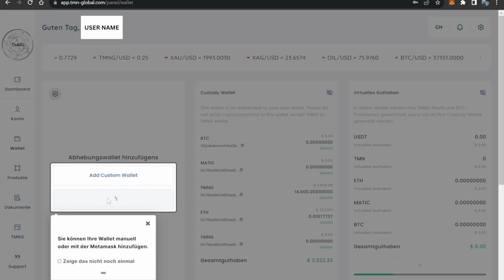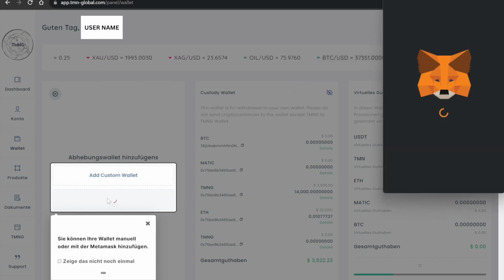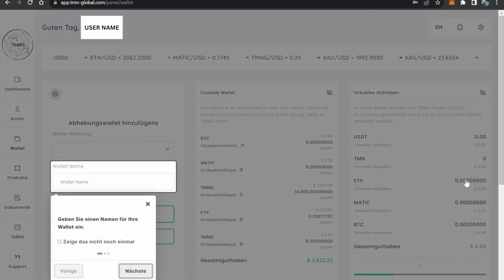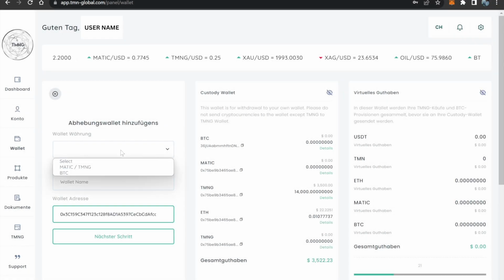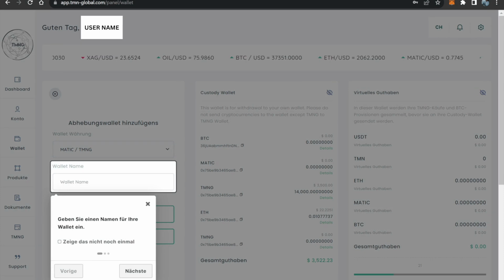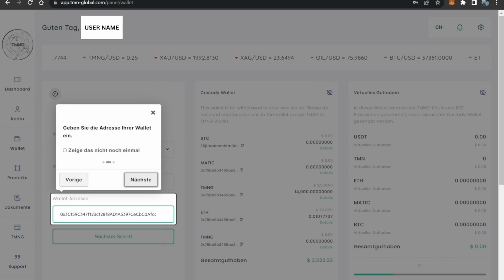Then click on add a wallet and connect with MetaMask if you have your MetaMask on your device here. Then it's going to ask you to approve the connection. And you're going to click on wallet, which wallet, and you're going to say MATIC TMNG, and then give your wallet a name. And so we're going to call it MetaMask MATIC.